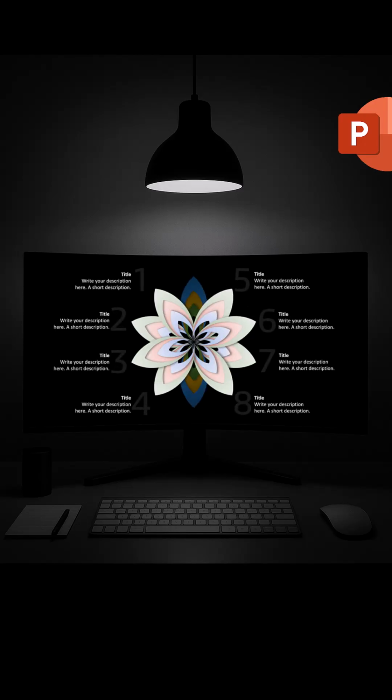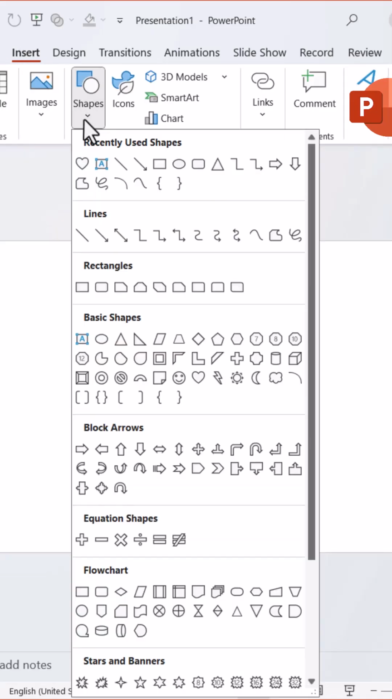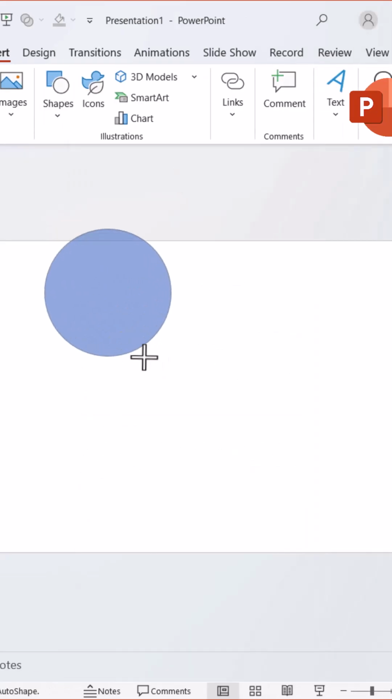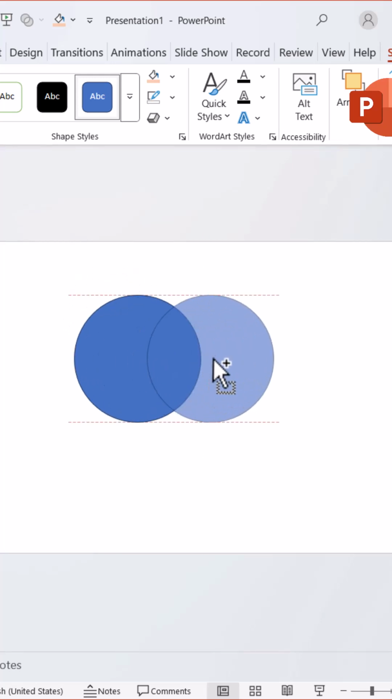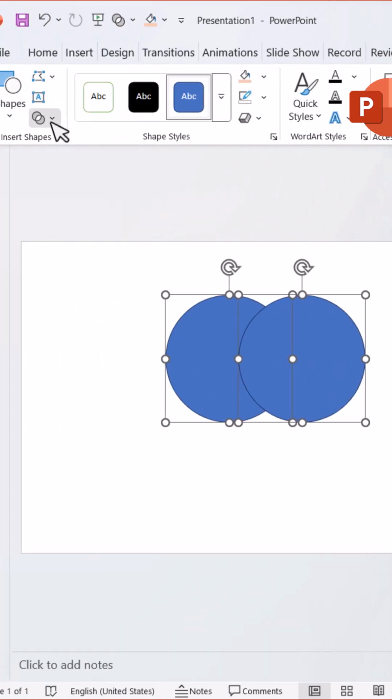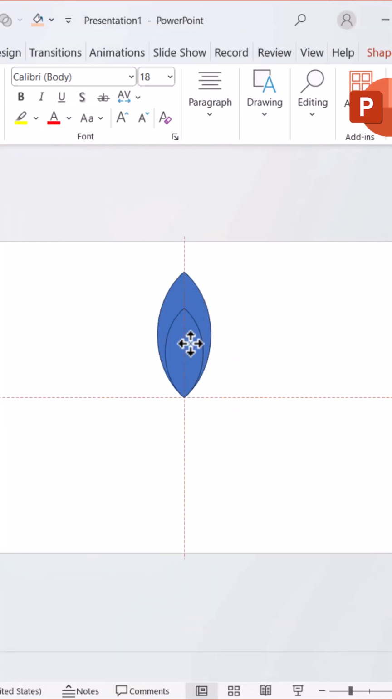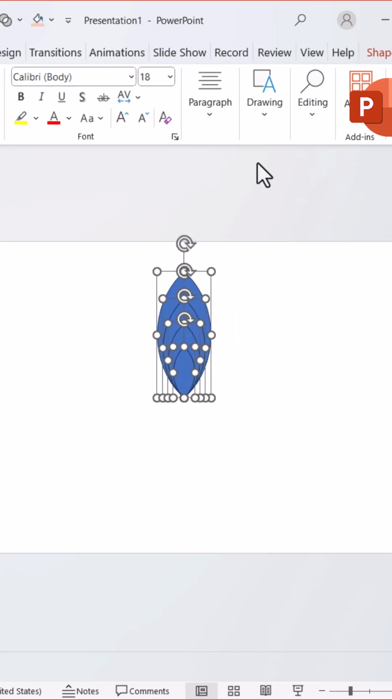This PowerPoint trick will absolutely blow your audience's mind. First, take two circles and overlap them. From the Merge Shapes menu, choose Intersect. Copy this new shape 3 times, resize, and arrange them neatly inside the first shape.